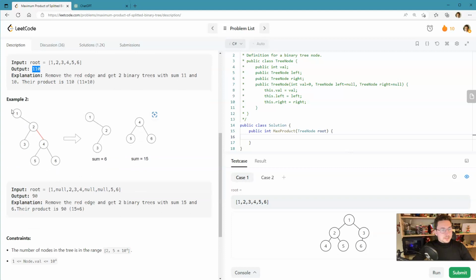In this example, we have to remove this concrete edge, because in this case we get the sum of one part of the subtree as 6, and another one as 15. By multiplying them, we get 90, and we will not get any better result.